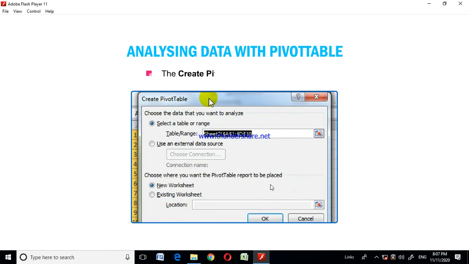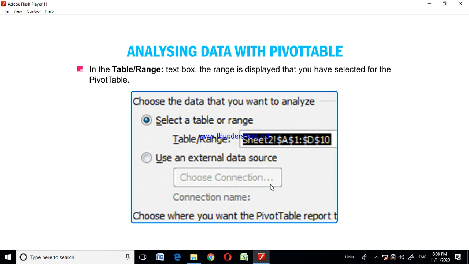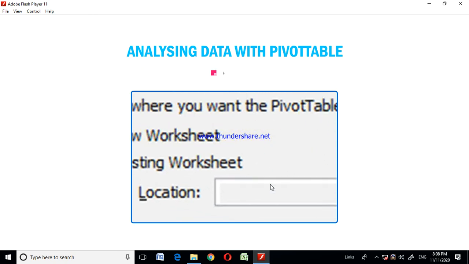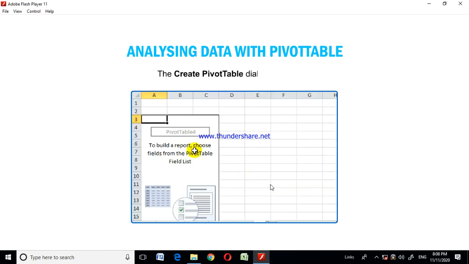The Create Pivot Table dialog box appears. In the Table or Range text box, the range is displayed that you have selected for the pivot table. The New Worksheet option is selected by default. Click OK. The Create Pivot Table dialog box closes. The pivot table layout is displayed on the new worksheet.